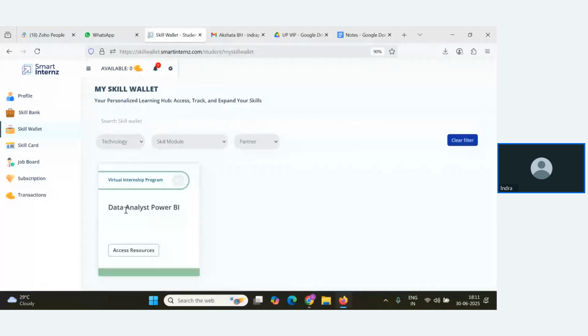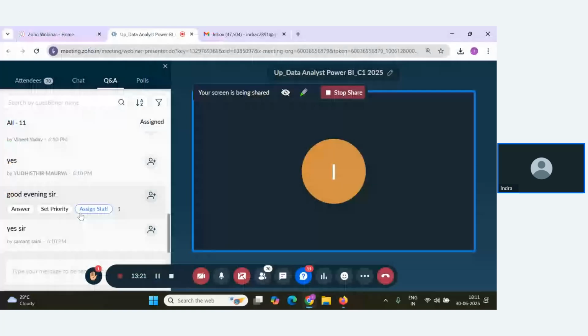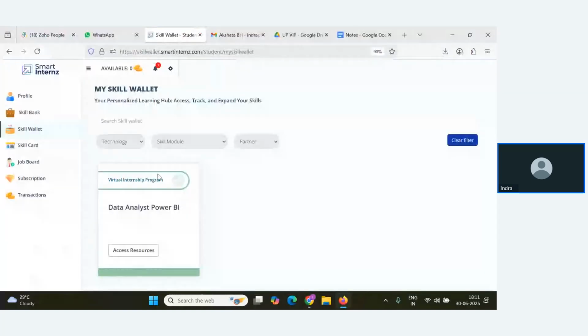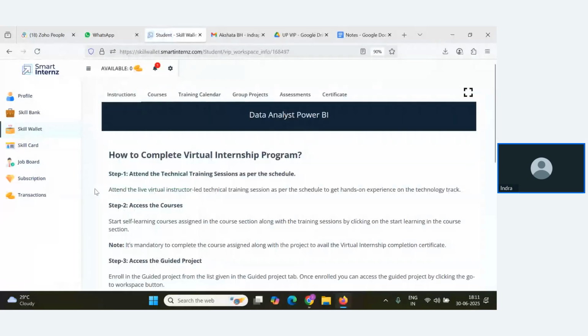I believe everybody will get this option very easily. Data Analyst with Power BI. In this card, you'll get an option called Access Resources. You need to click on Access Resources. Once you click on it, guys, you will be taken to the next page where you get multiple tabs: instruction, courses, training calendar, group projects, assessments, and certificate. I'm talking about the courses that you need to do, so you need to go to the courses section.